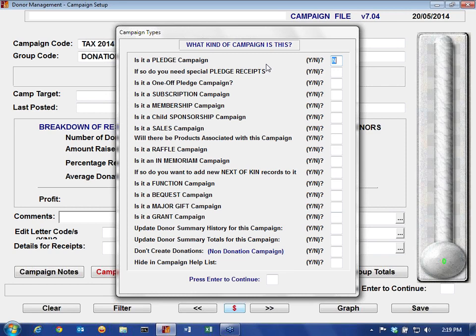So if it's a one-off pledge, that's like when you're doing maybe a telethon and someone rings up and says, yes, I'll give you $100. It's just a one-off pledge.